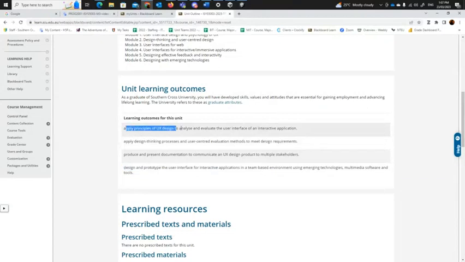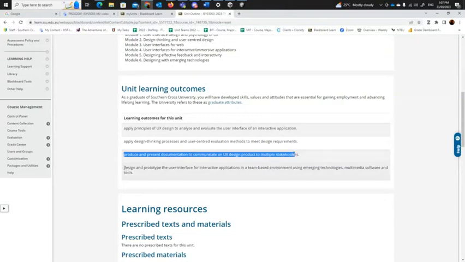So, apply principles of UX design to analyze and evaluate the UI of an interactive application, which you've all done. Apply design thinking processes and user-centered evaluation methods to meet design requirements. You'll be doing that. Produce and present documentation, communicate a UX design product to multiple stakeholders. Design and prototype the user interface for interactive applications in a team-based environment.